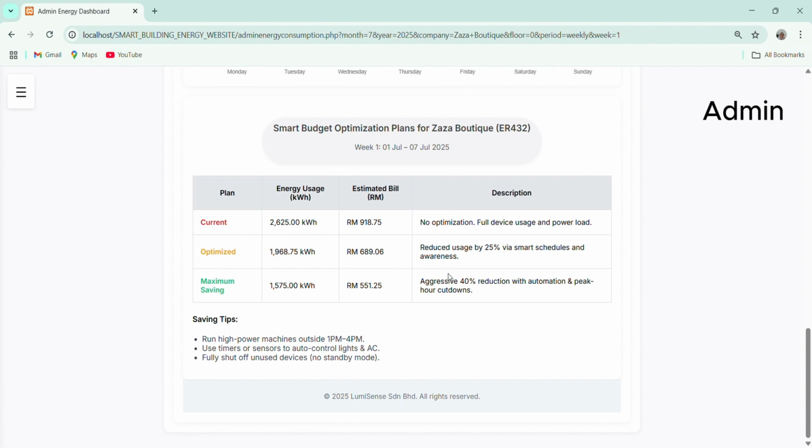And optimize is our suggested plan for the user. And also we have maximum saving, which I would recommend the user follow. Why? Because it's an aggressive 40% reduction from the current energy consumption, a reduction with automation and peak hour cutdowns. So it's the best choice. It's the best plan for the user to follow.